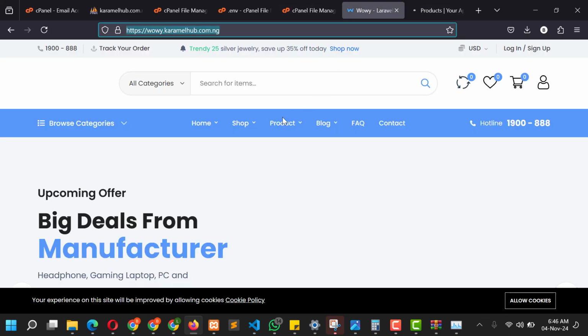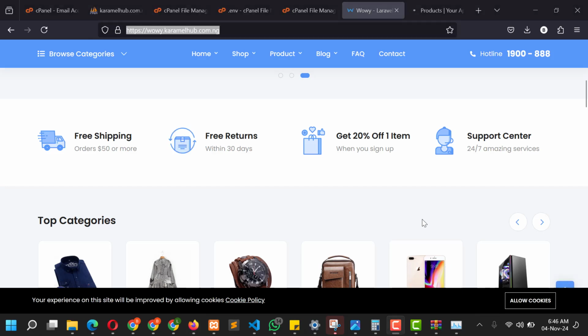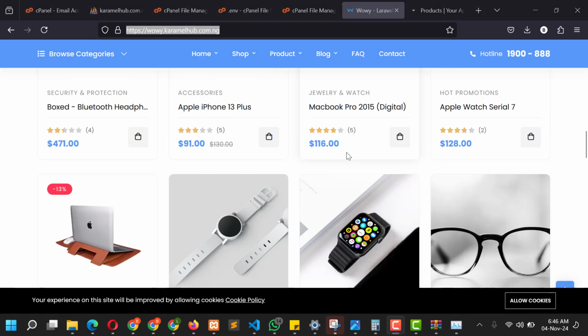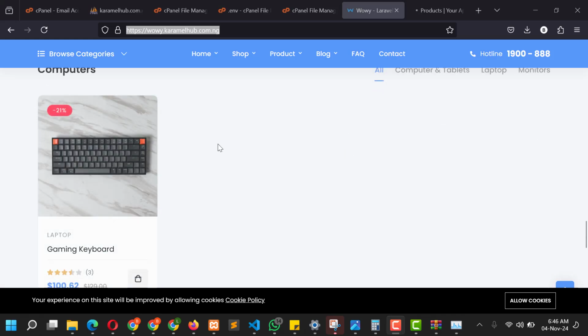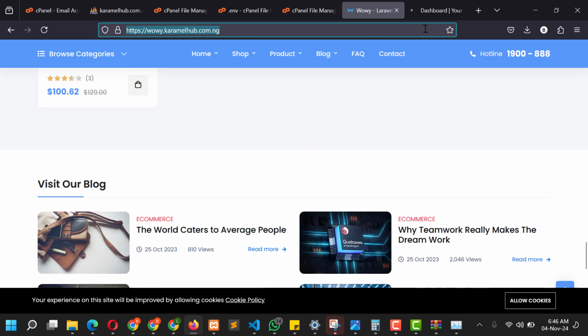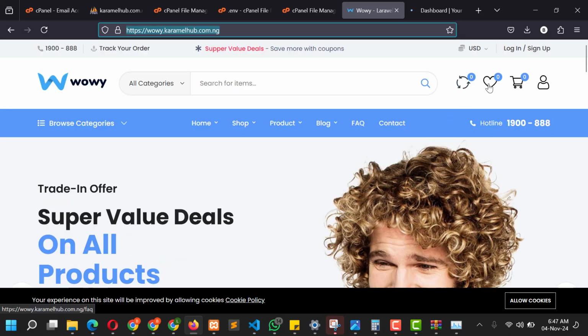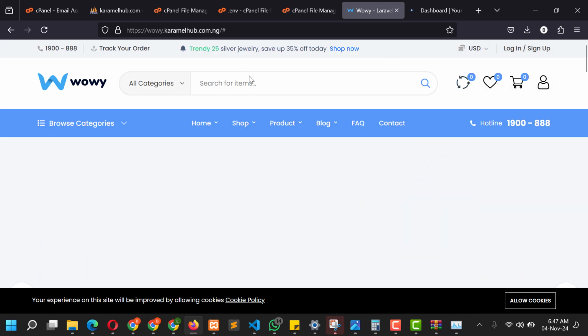So let's go back to our home page. This is our home page. You can see this page. All these details, everything on this website, can be done from the admin side, which I just showed you. Users can sign up and sign in. So all the details can be done from the admin side.